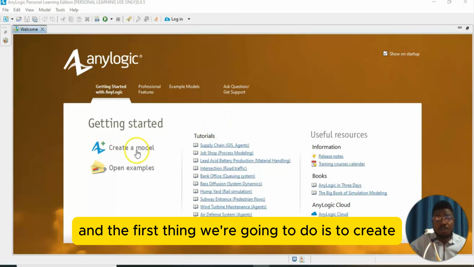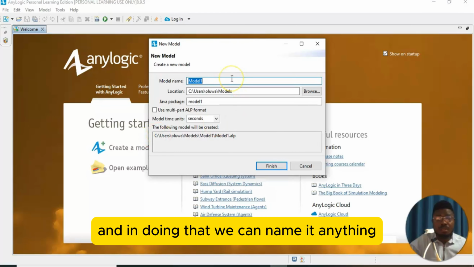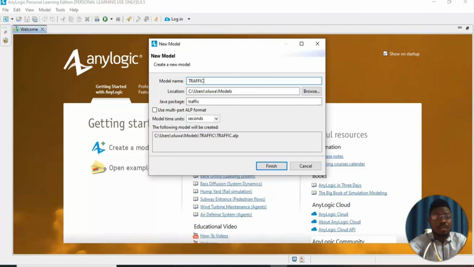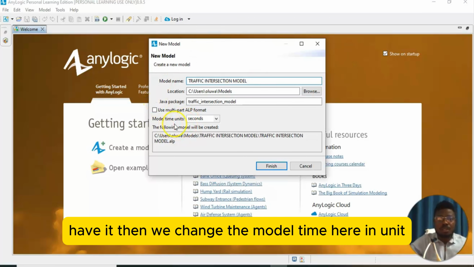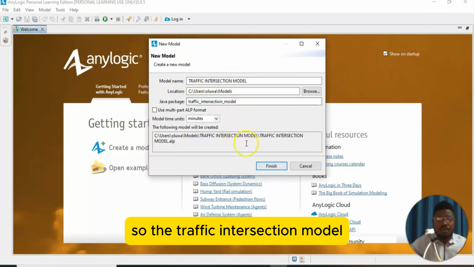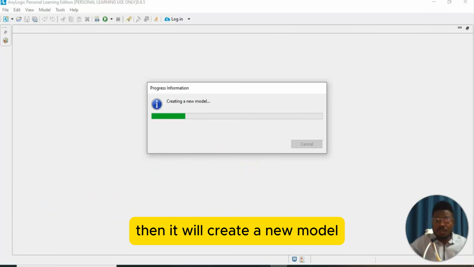And the first thing we're going to do is to create a model, and in doing that we can name it anything. We can just call it traffic intersection model. So we have it. Then we change the model time units, we change it to minutes. So the traffic intersection model is already in minutes. Then we'll finish, then it will create a new model.